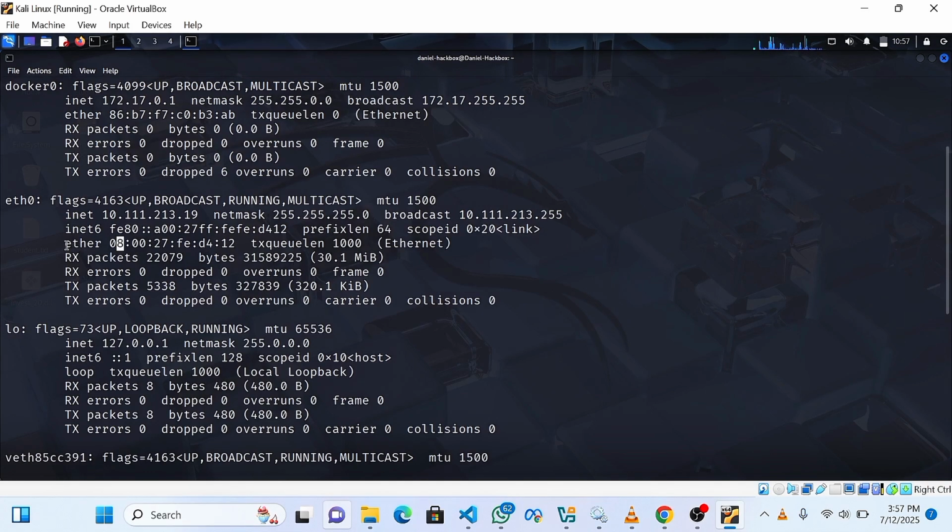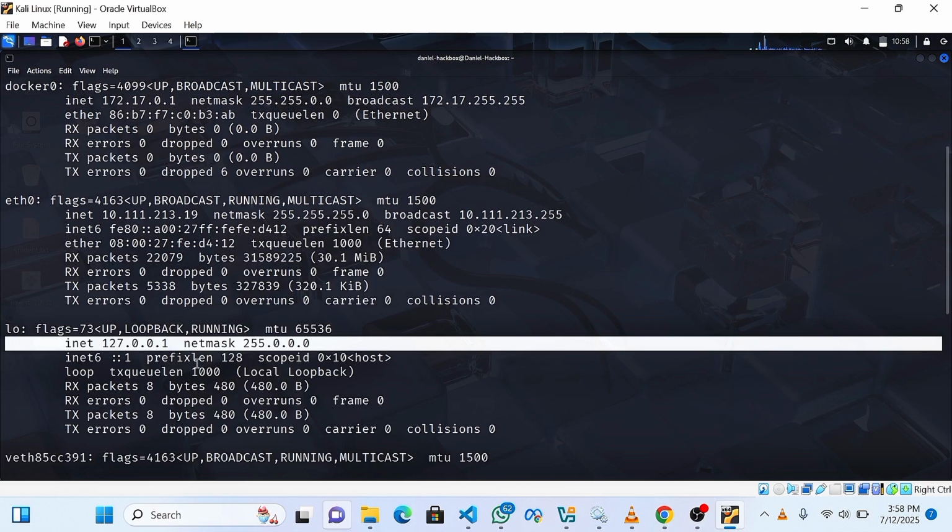So that's how you know this is my MAC address. That's how to basically check the IP address, which is IPv4, IPv6, and the MAC address as well. This one is the loopback address, which is the IP address of the local system.